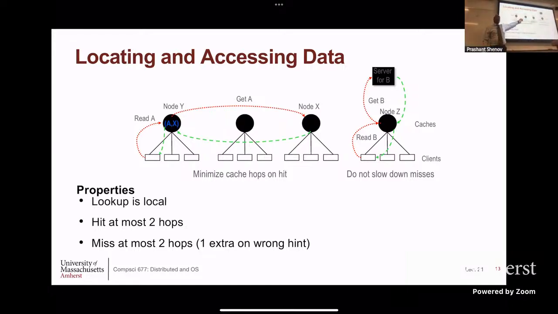For example, if the web page was nearby but you never updated the table, you'll go to the server. That's wasted extra overhead. Okay? Or vice versa, if you think X has A and you send the request there, but X has already replaced A, then you are going to send that request there, and it won't find the page. Right? So you have these problems.